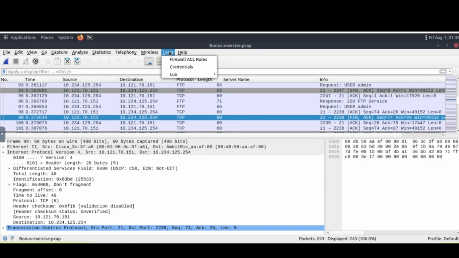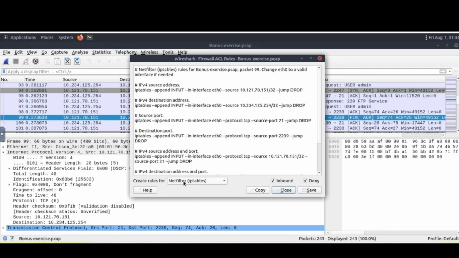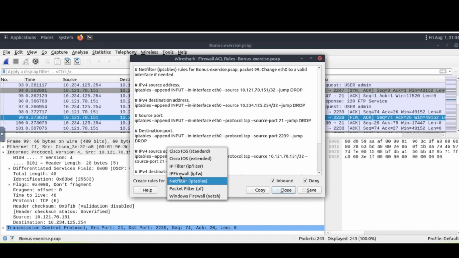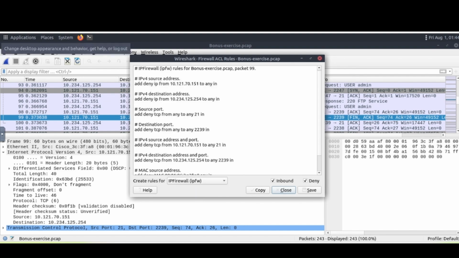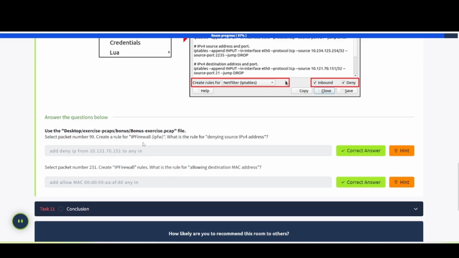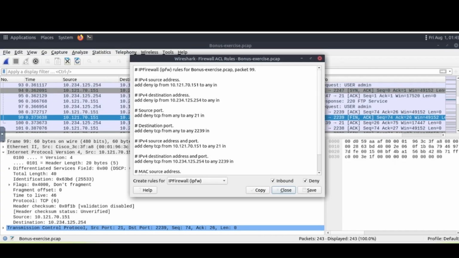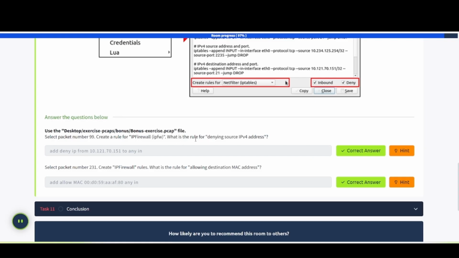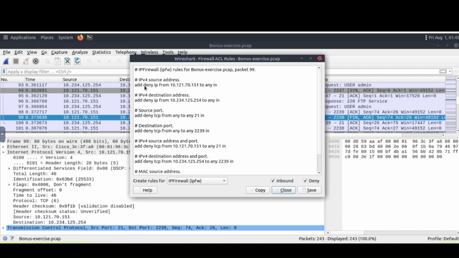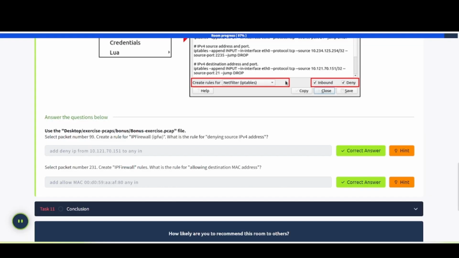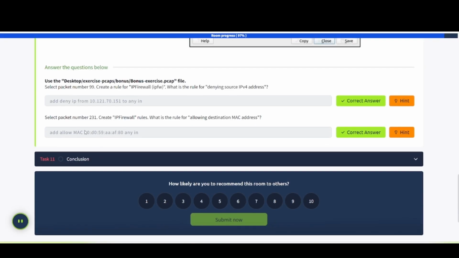And then we're going to go to Tools, Firewall ACL Rules, and make sure to change this to the correct one, which is going to be IP firewall, I believe is what it said. Yeah, IP firewall. Make sure it's that one, and then we need to make sure that it's denying the source IPv4 address, which should be this one here, deny IP from, etc., to any. Okay, next one, packet 231.